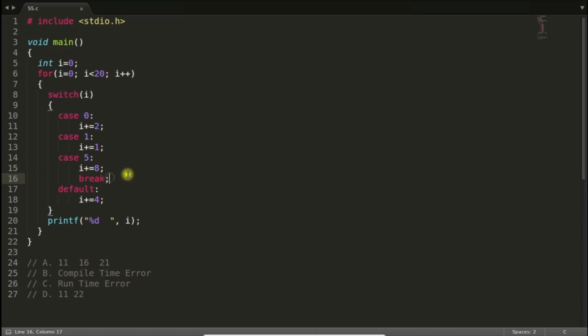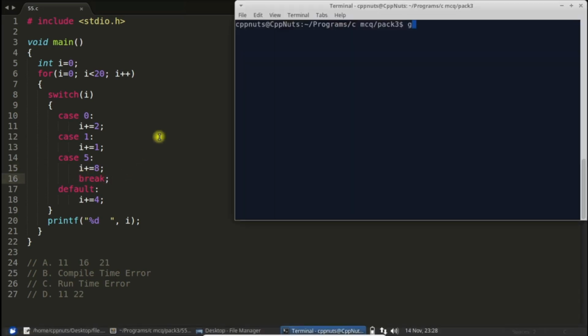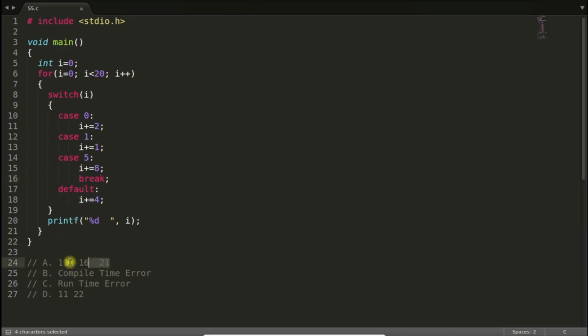I think you would have got your answers by now, so let's compile this. This is GCC 55 and there is no compilation error. Generally my program doesn't have compilation errors. So the answer is 11, 16 and 21. So A is the answer here.